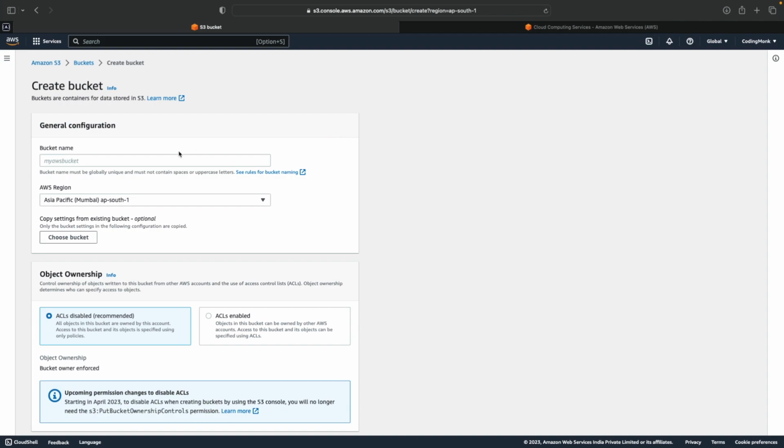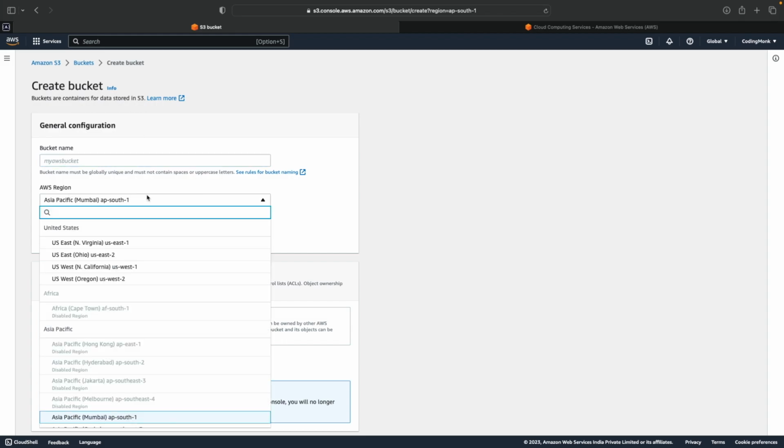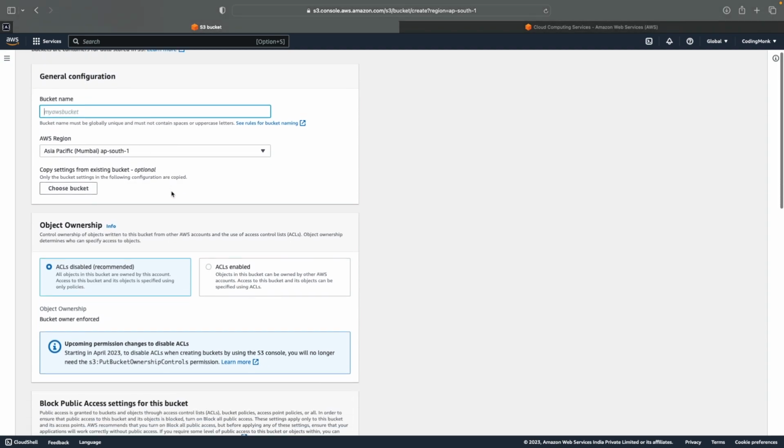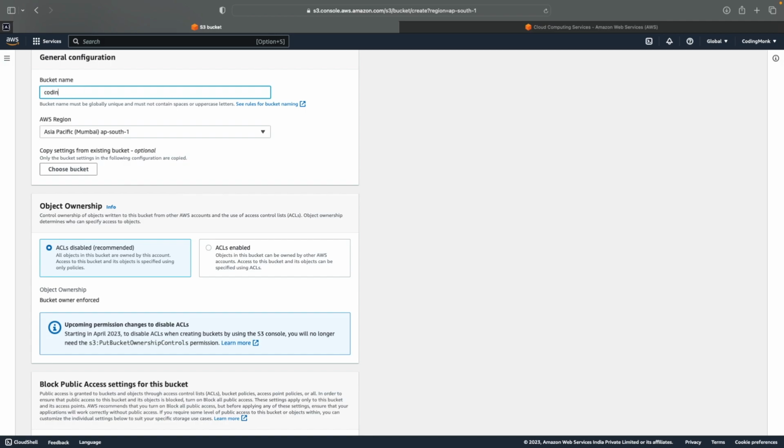After clicking the create bucket button, you can see you have to fill up your bucket name. Now this bucket name has to be unique within a region. That means here I have Asia Pacific Mumbai selected, so I'll have to enter something which is unique within this region, meaning no bucket with that same name has been created yet. Please choose your name according to whatever suits you. I have created this bucket with the name coding monk. If I try to use this again, I'm going to get an error.